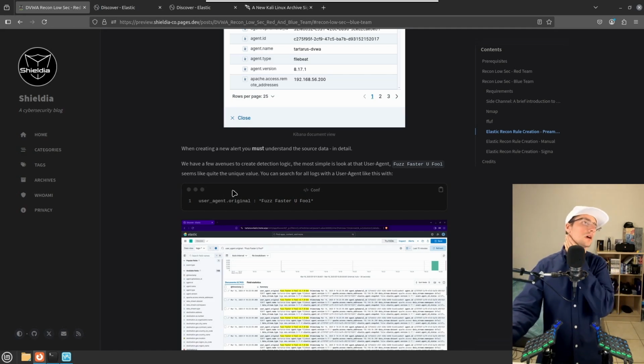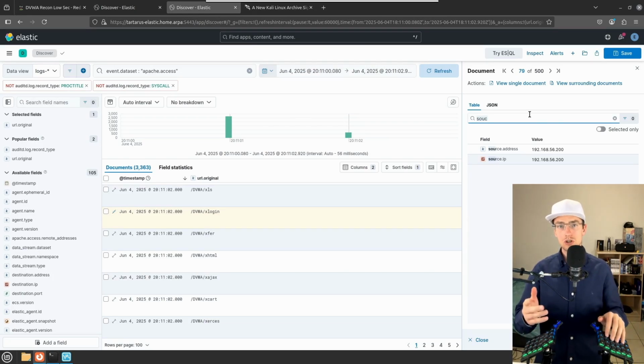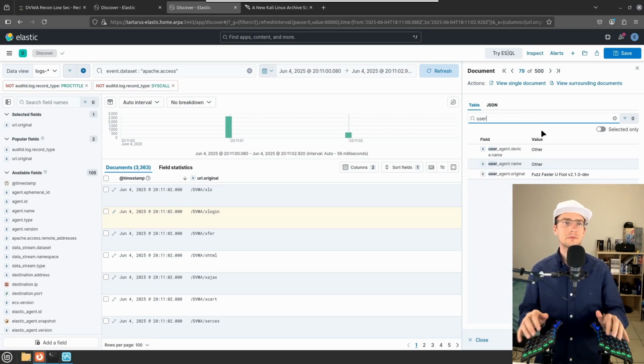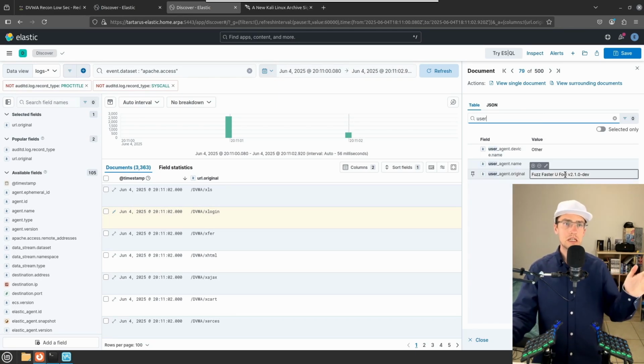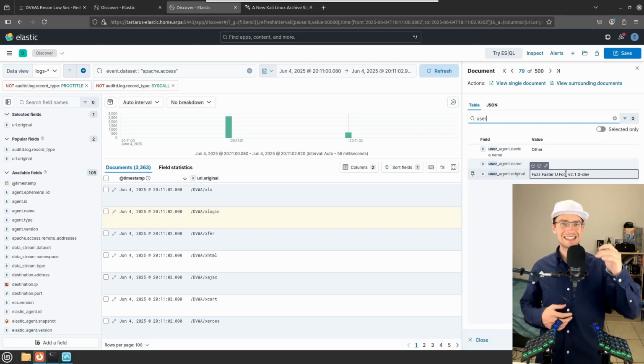Now we can say, okay, well, in these requests, we can look at something that should be common to all of them, which would be their user agent. So you can see here, the fuzzfasterUFull user agent. We'll just search for that then. That's not entirely the best idea, because a user agent is something in the attacker's control. They can change that to whatever they want. Later on in this series, we will look at changing that to something really malicious. We're not going to be focusing on that at the moment.